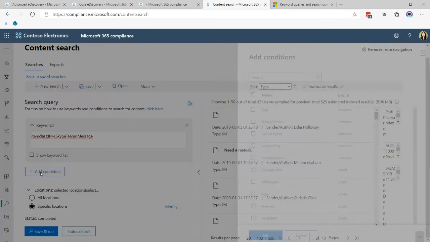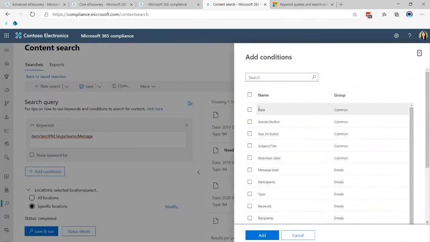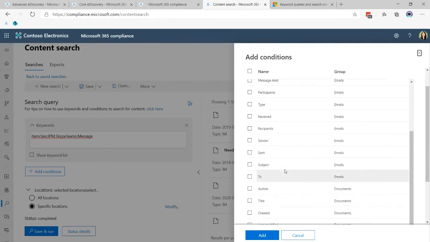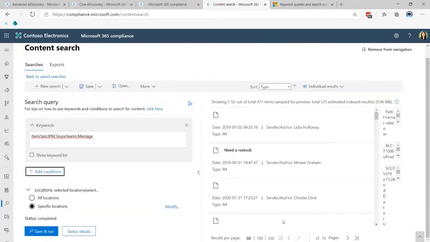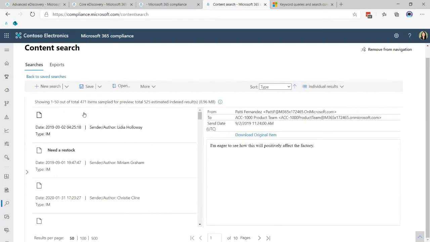If I wanted to, I could add other conditions. Of course, the date is a common one, but you can see there's lots of options here. And then, of course, if we go to our help article that I showed you earlier, there's even more options that you can put into the keyword box, just as I did here. Now, it takes maybe like 3 to 5 minutes for this to run. So I already clicked save and run, and then it's showing me my results here.